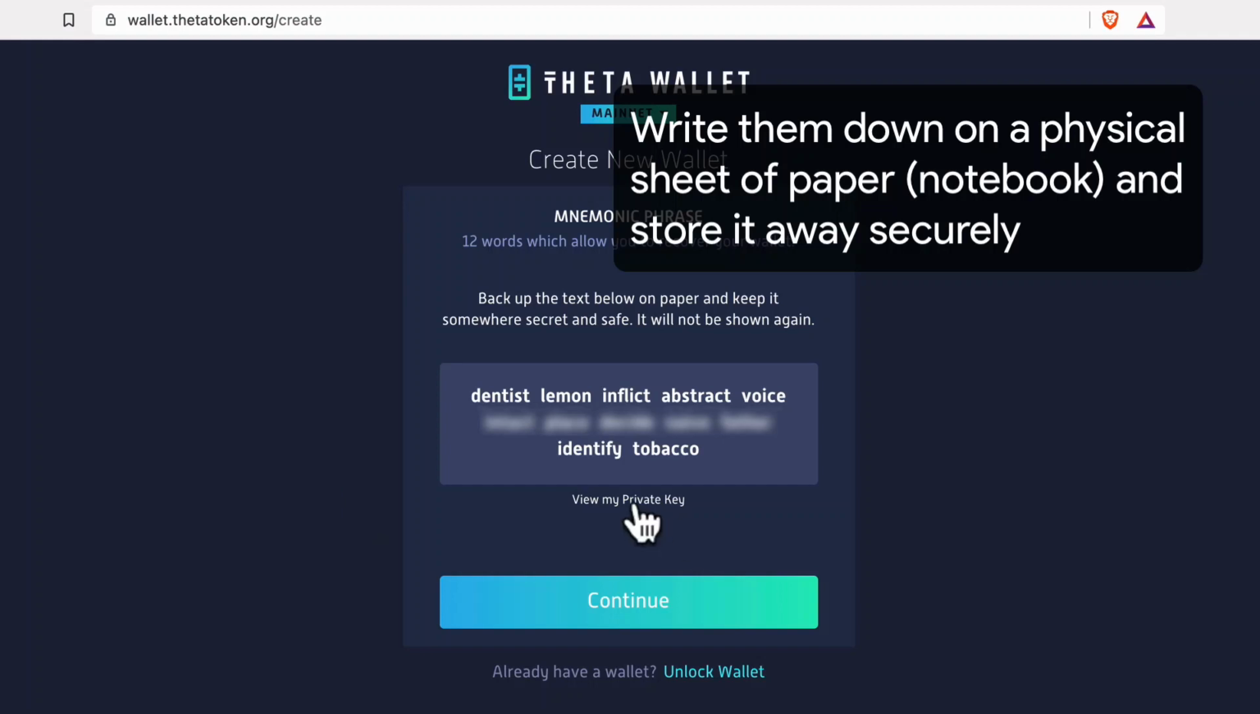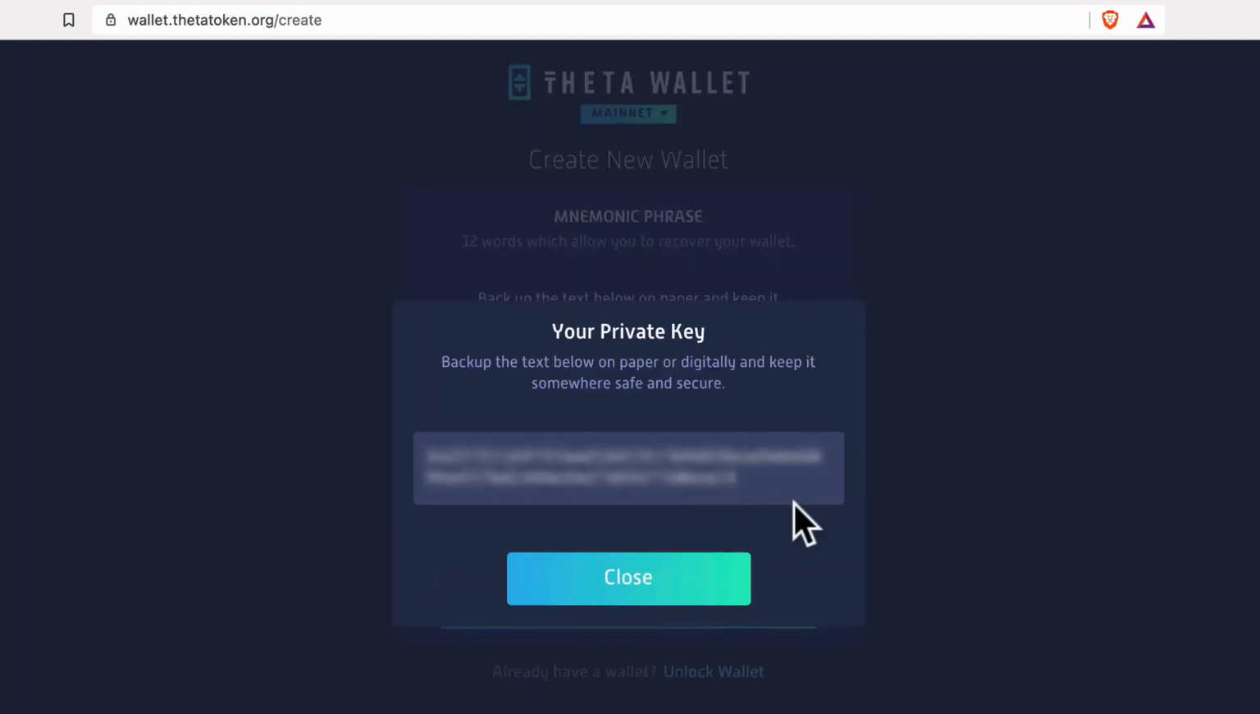So you can also view your private key here. This is the private key that should never be shared with anyone, because if someone gets a hold of this private key, they will be able to access all the tokens in your wallet. All the Theta tokens, TFuel tokens, anything you have, they now have full access to, and they can move it off of your wallet into their own wallet, and you would lose it all. So this is another thing that you could write down on that physical sheet of paper.